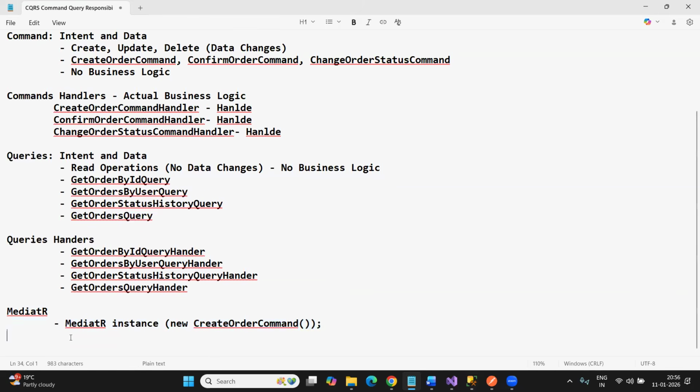Similarly, if I create an instance of this get orders query, then for this query, the handler implementing the logic is this one, and within this handler the Handle method is executed automatically. So the controller doesn't know which handler implements the logic. The controller has no idea. It just needs to say, okay, create order command, so please create the order.